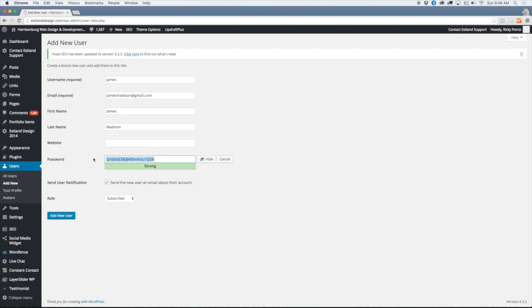If you want the new user to be sent an email about their account, you can leave this box checked. Now to decide a role for our new user. The two roles that we use most frequently are author and administrator. Author gives the user simple access to log in and create and publish new blog posts. Administrator gives the new user full access, so you can decide which role your new user is. But for today, I'm going to make James Madison an administrator.